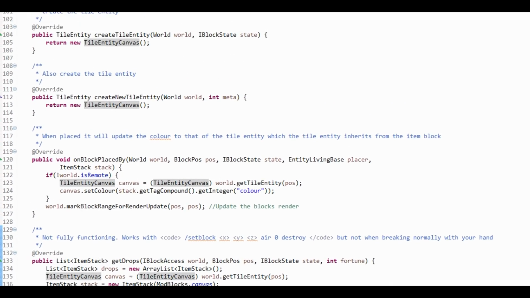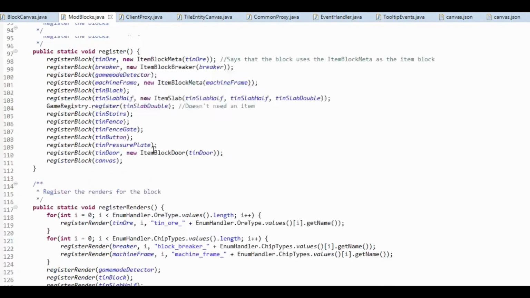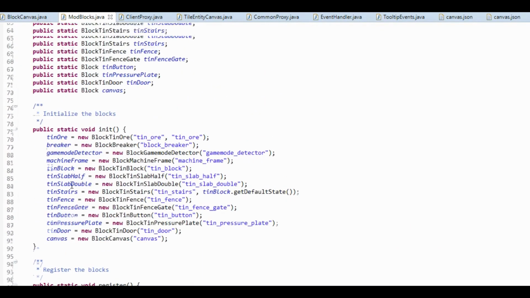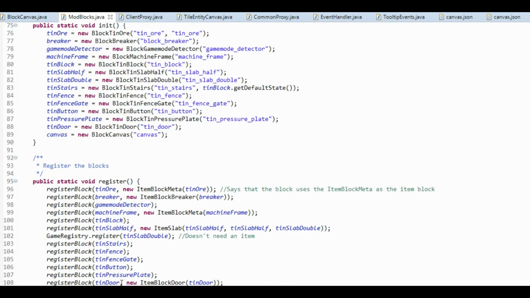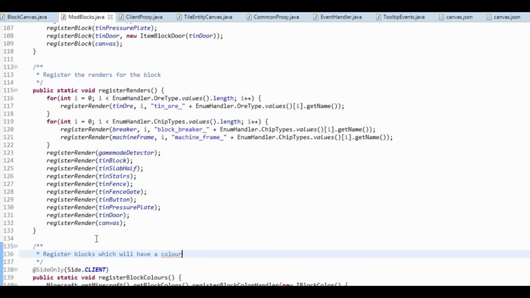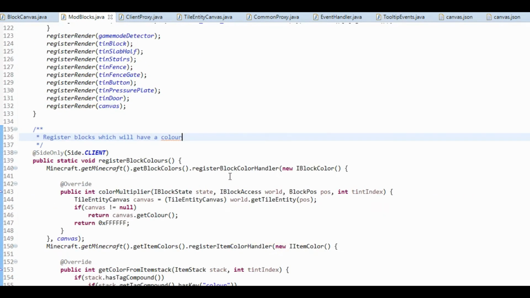So, next you need to go into mod blocks. You want to do everything that you would do normally. You want to initialise your block, register your block, register the render. Now, here's a new thing.